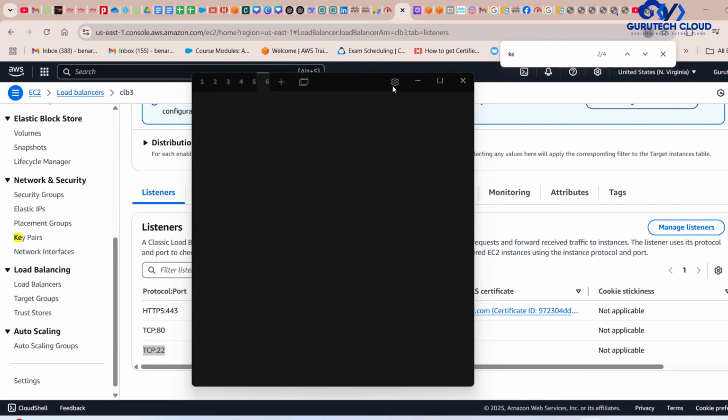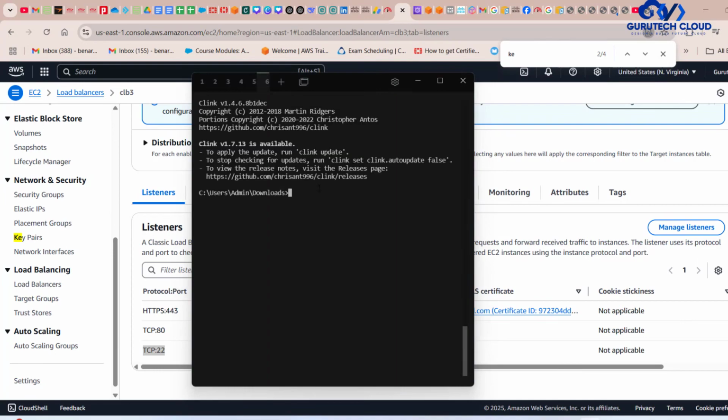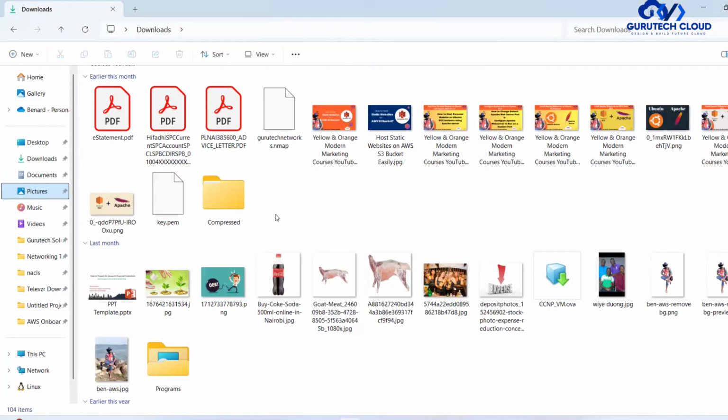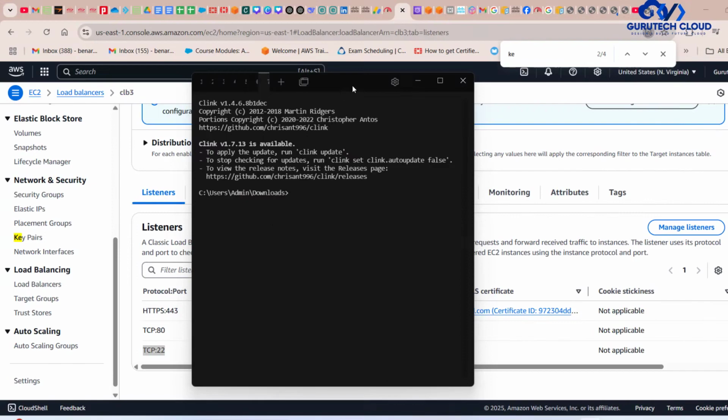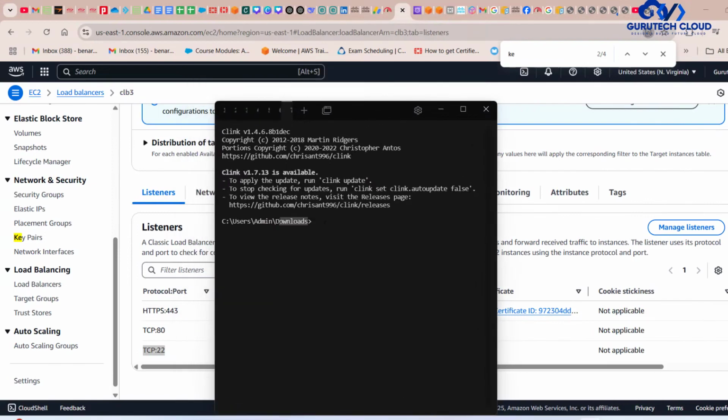Then, remember while you are creating your instances, you chose a key pair. And my key pair actually is here under downloads. So under my terminal, which is Tabby terminal, I'll go to the downloads directory and try to SSH.